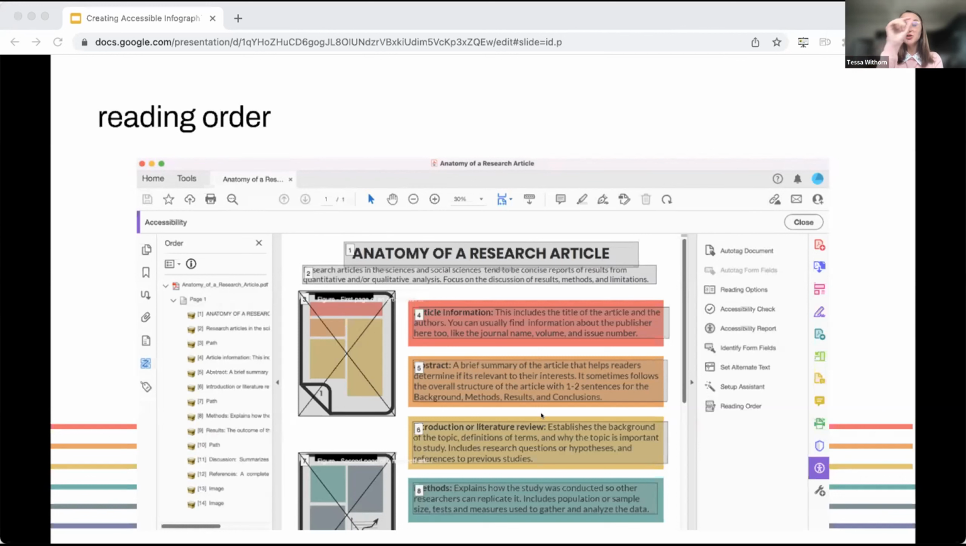It's pretty easy. You just click and drag a box around the element that you're trying to tag, and then you mark it as a heading 1 or a paragraph or an image. Then you can rearrange in the panel on the left the order in which it appears. This is a pretty straightforward example, so it's easy to set that order.